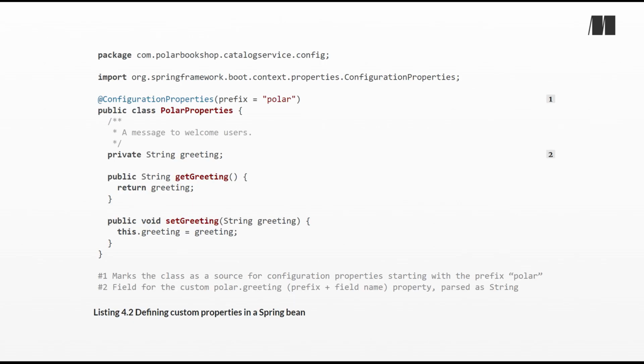Next, you can define a new com.polarbookshop.catalogservice.config package and create a PolarProperties class annotated with @ConfigurationProperties to mark it as a holder of configuration data. The @ConfigurationProperties annotation takes a prefix argument combined with a field name to produce the final property key. Spring Boot will try to map all properties with that prefix to fields in the class. In this case, there's only one property mapped to the bean, polar.greeting. Optionally, you can add a description for each property using Java comments that can be converted into metadata, as I'll show you in a minute. Listing 4.2. Defining custom properties in a Spring bean.